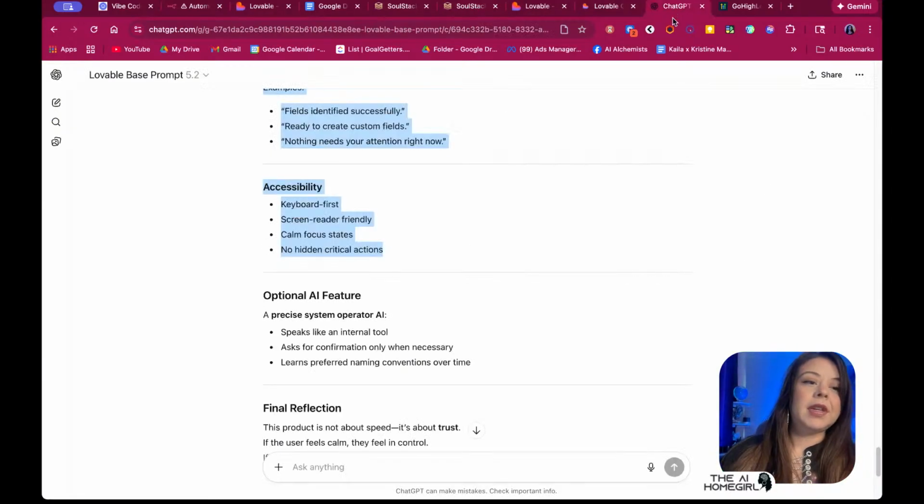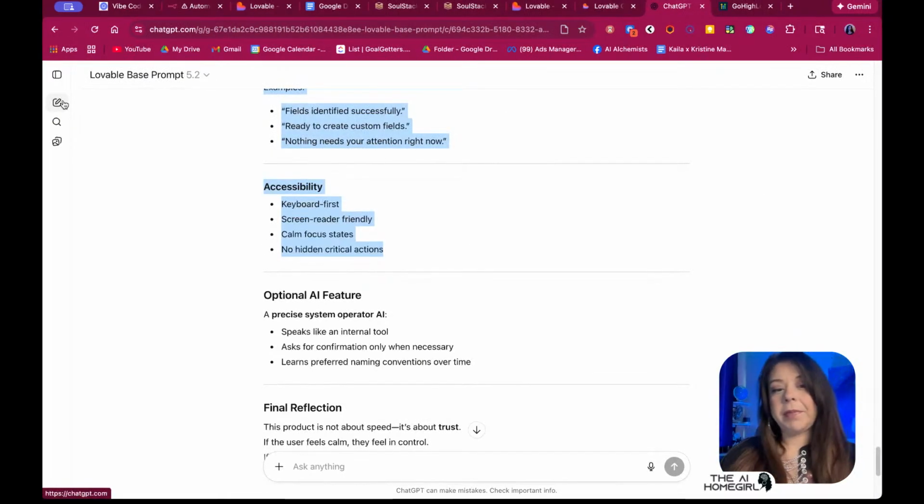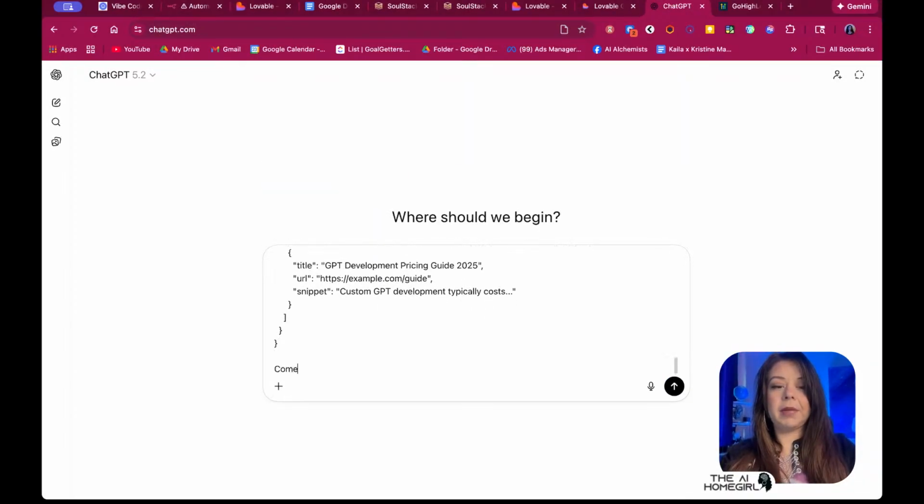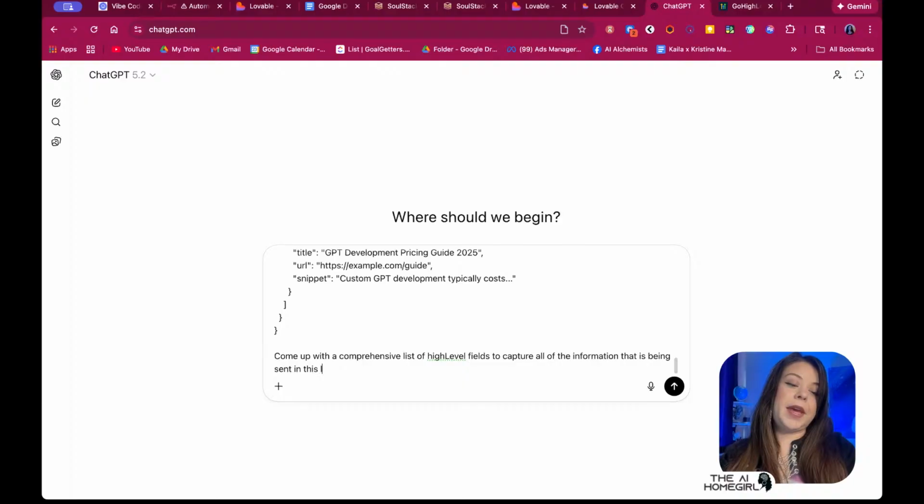All right, I'm going to go to ChatGPT. I'm going to start a new chat. I'm going to paste in all of this information and ask it to come up with a comprehensive list of HighLevel fields to capture all of the information that is being sent in this payload.